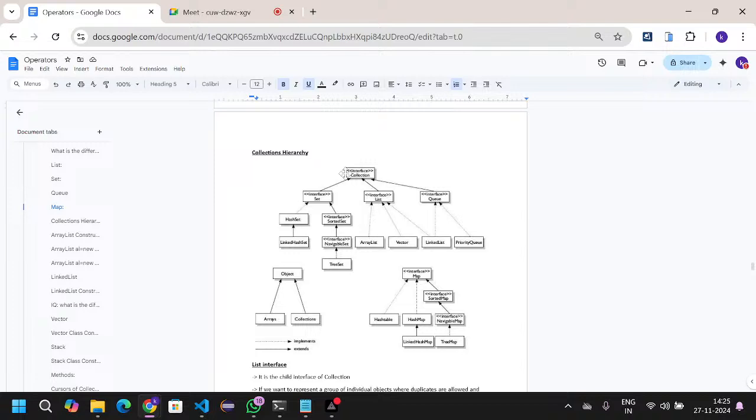HashSet, LinkedHashSet, ArrayList, Vector, TreeSet. These all are the classes.